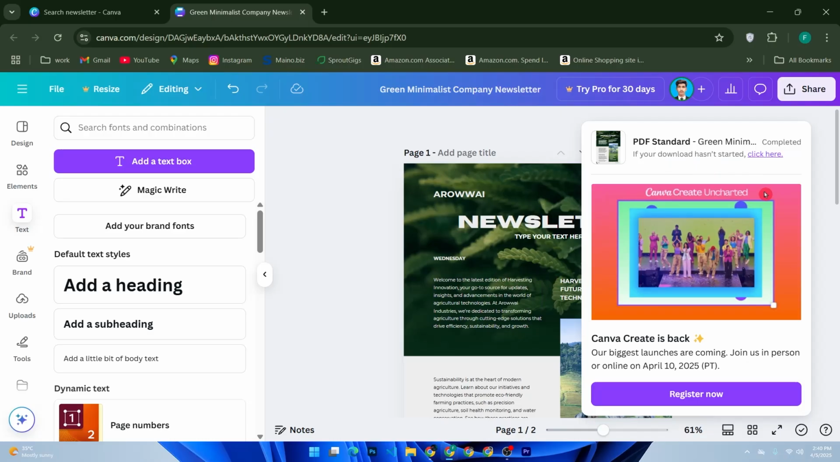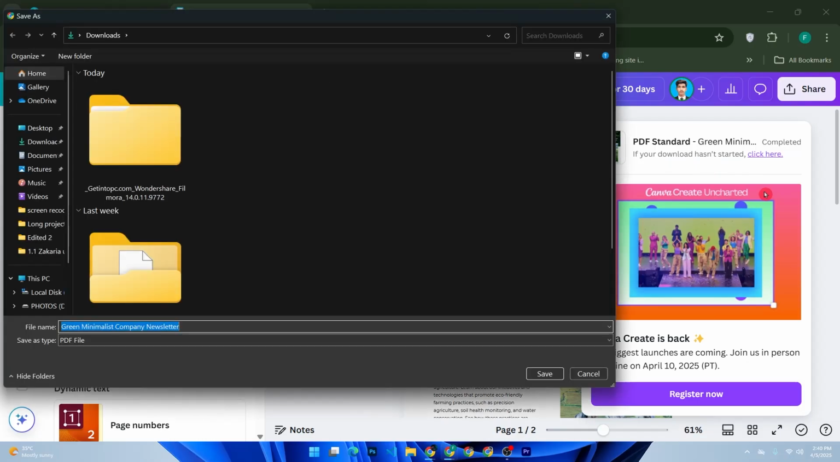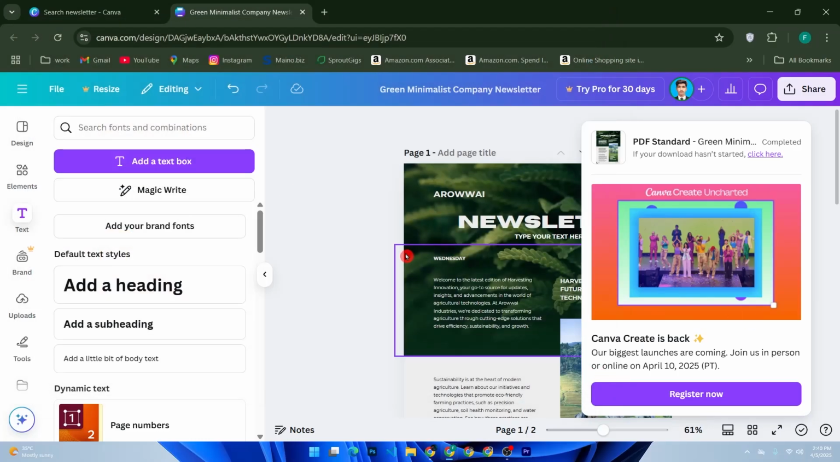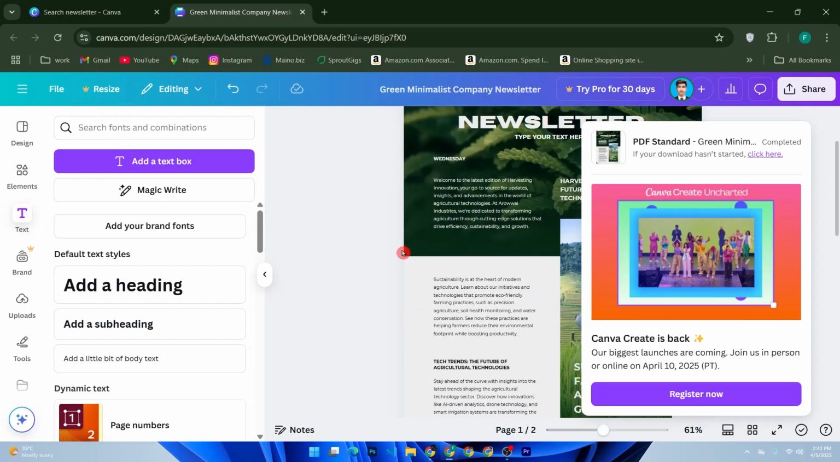And there you go. You have now created your very own newsletter using Canva. It's super easy, and the best part is you can do it all for free.